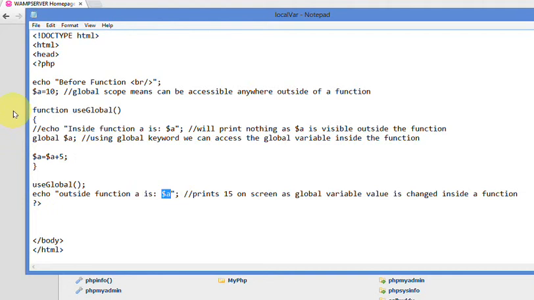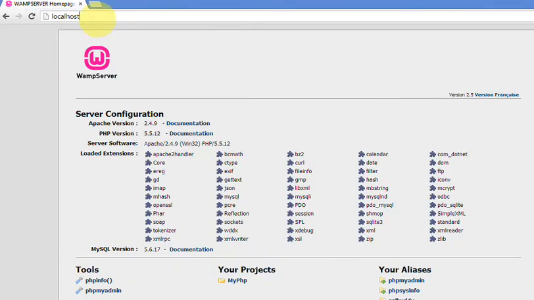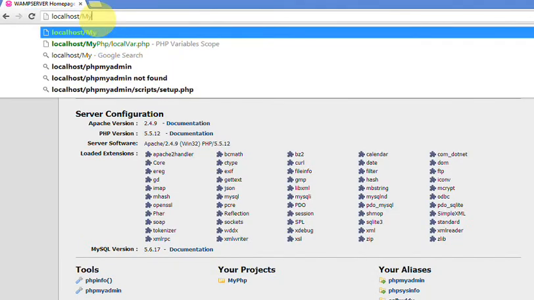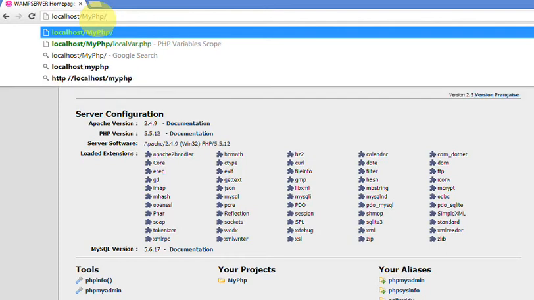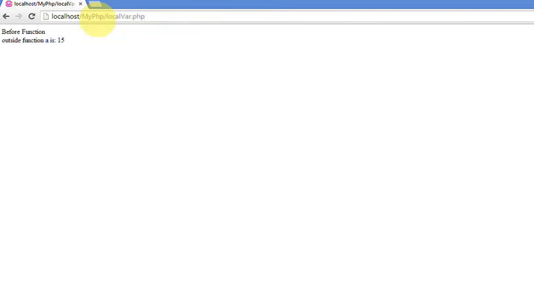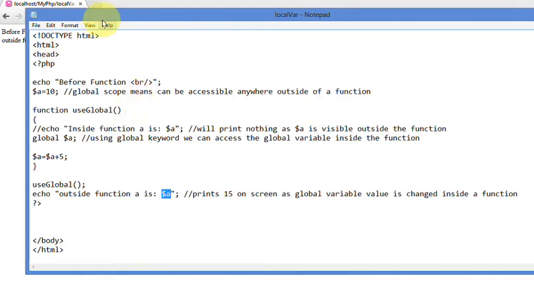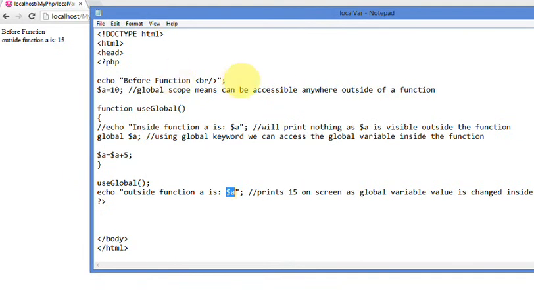We'll execute this one. See, if you observe the output, it printed before function, and it incremented the a value by 5 after calling this statement. Again I wrote the print statement like an echo statement. It printed the new value of a.